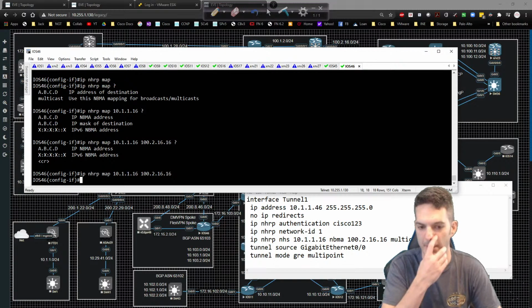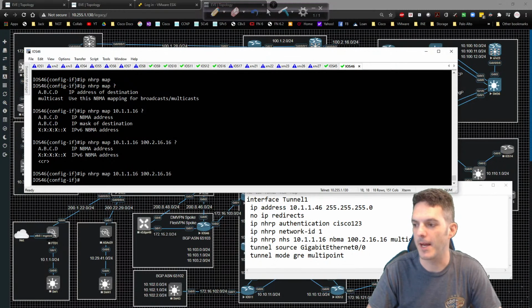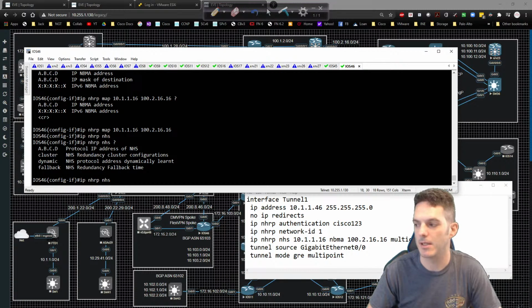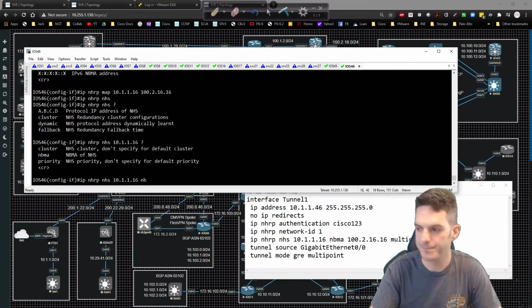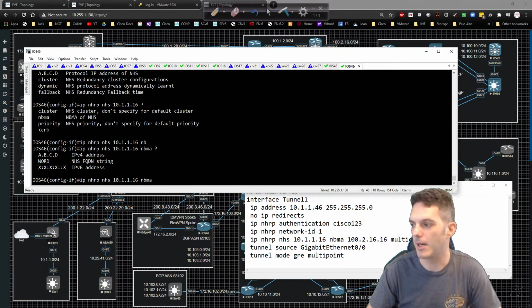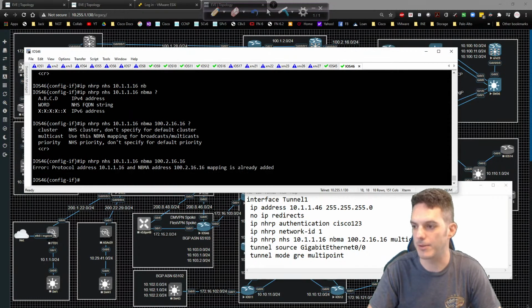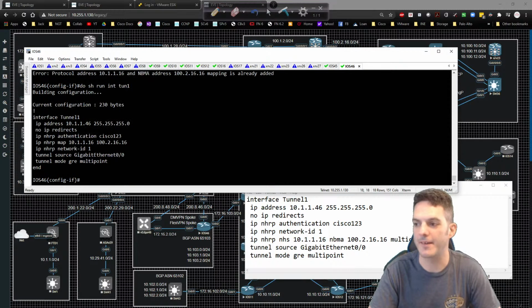You can have multiple NBMAs if you want to, and then we're also going to have to specify the NHRP NHS. In this case here, we can specify 10.1.1.16, and then the NBMA in this case here will be 100.2.16.16, and we could add more in there if we wanted to, but we're not going to. So you'll notice it's already been added. So do show run interface tunnel 1. We've already added that line.